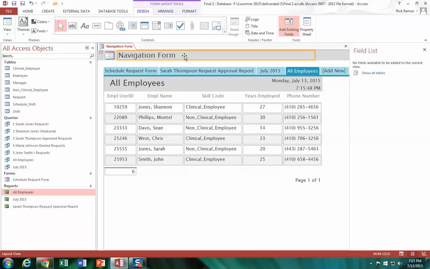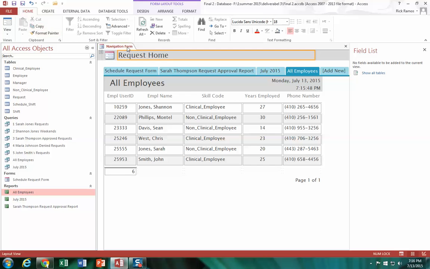Let's change the name of this, and we're going to call this request home. From here we could make some changes like centering it, but block left seems to work best for this. It kind of fits in with everything else being block left. Once we do that, we're going to save this, and that's how we change this name. So we go over and hit save.